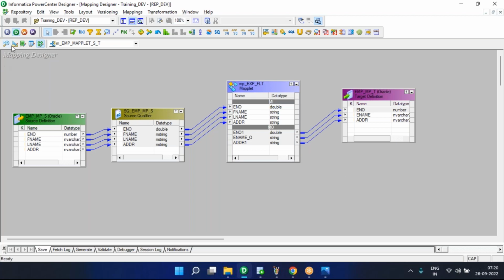So inside the mapping, we are under mapping designer. This is a mapping. Inside the mapping we have created the maplet. This maplet internally contains the expression and filter transformation.